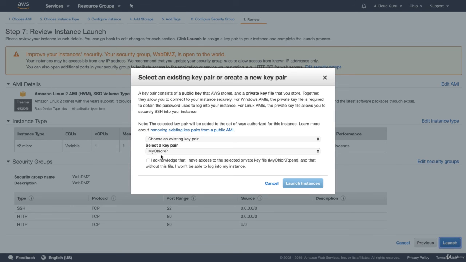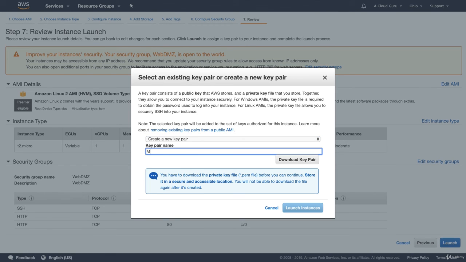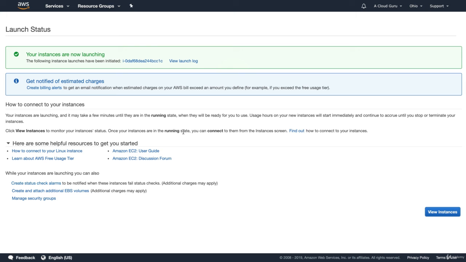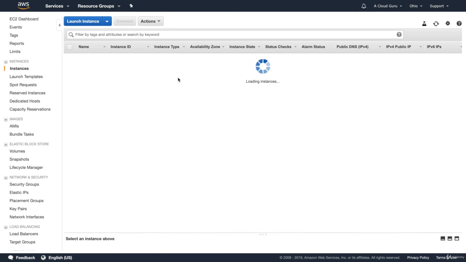And I'm going to actually do a new key pair because I don't have this key pair on this computer. So I'm just going to call it my new key pair, and I'm going to download that. And then I'm going to go ahead and launch my instance, and that is now launching. And I'm going to go over to View Instances.